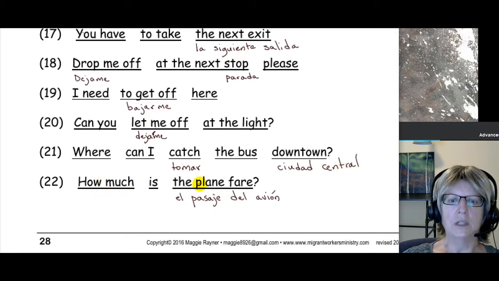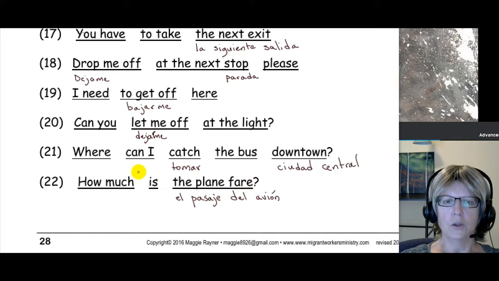How much is the plane fare? ¿Cuánto cuesta el pasaje del avión? How much is the plane fare? Congratulations, you have finished lesson 27.